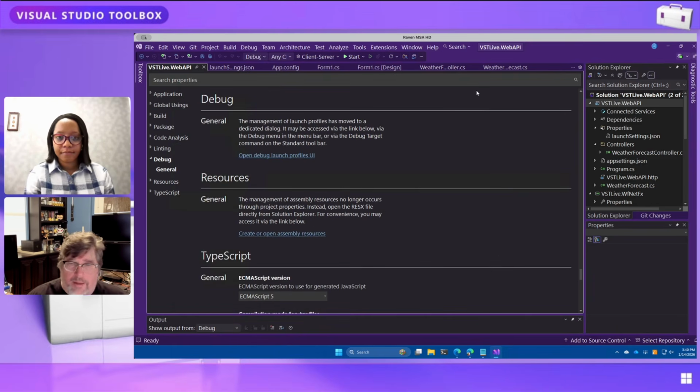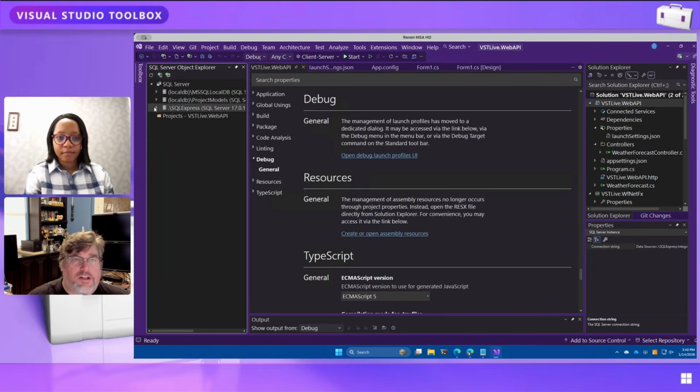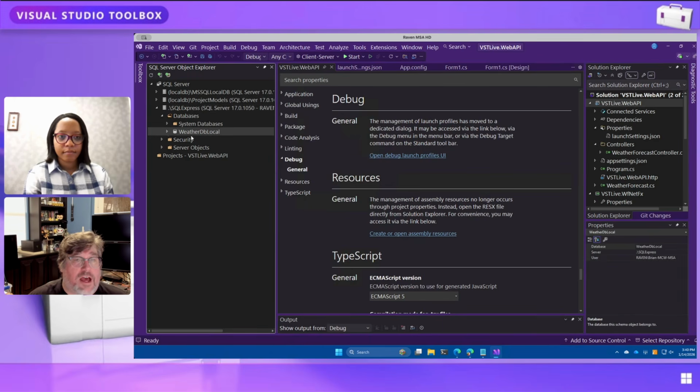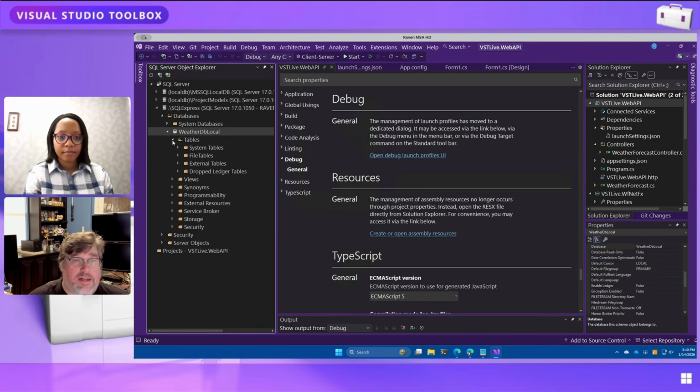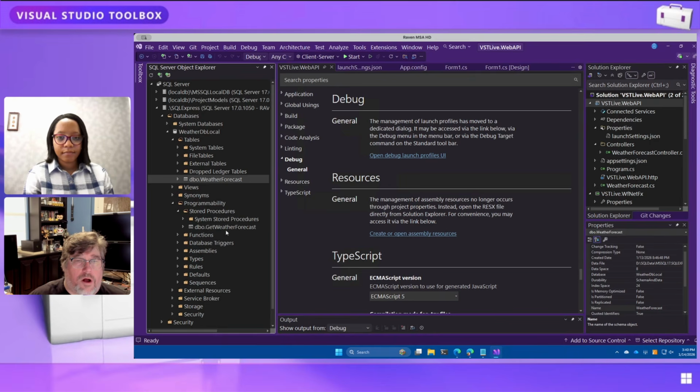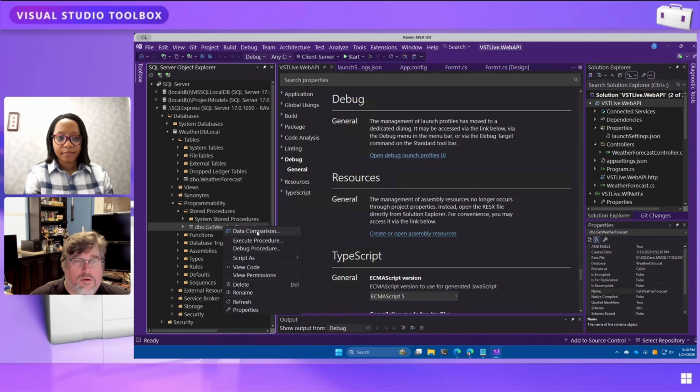So let's close that and come over here to view SQL Server Object Explorer, and you'll see I have SQL Server Express installed. I've got 2025 installed, and you'll see I've got a weather database and it's got a table called weather forecast, and I've also got a stored procedure called DBO.